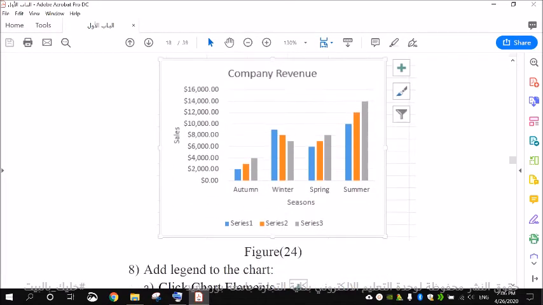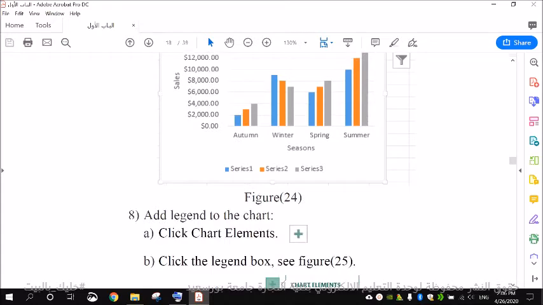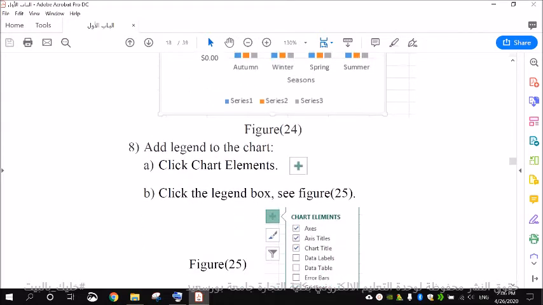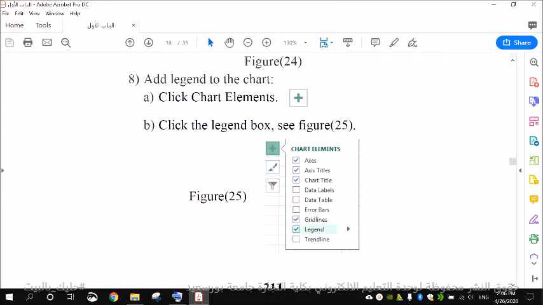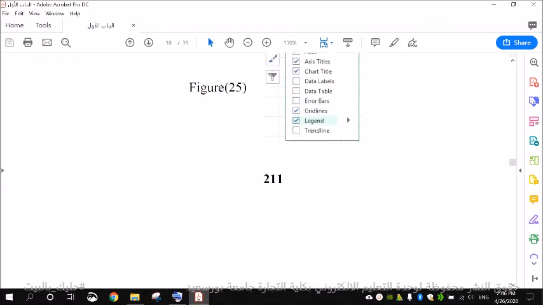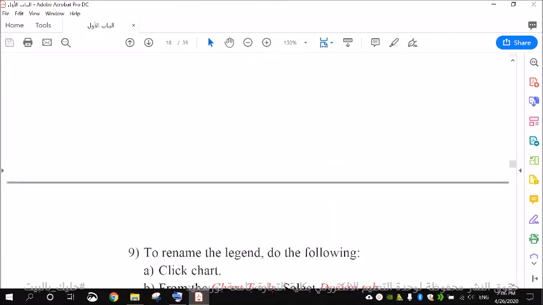You will see the figure includes series 1, series 2, and series 3. To add a legend to the chart, click the Chart Elements plus, then click Legend. You will see the legend on the figure.